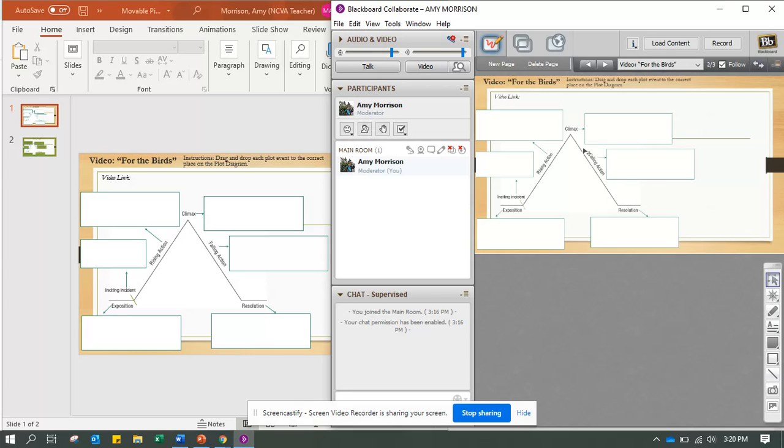stay movable. So this is an example of an activity where I wanted students to be able to click and drag boxes to a plot diagram. So this is how I would have created my movable pieces.